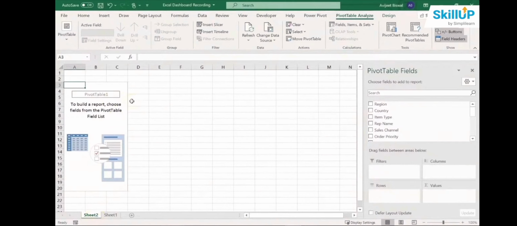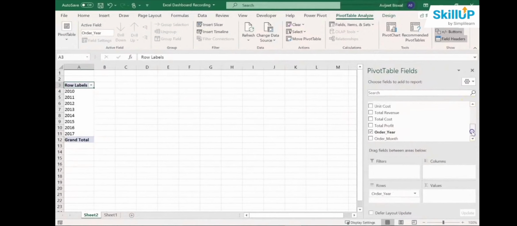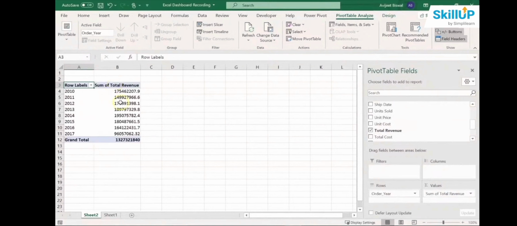So first, I need to find the total revenue generated by each year. So what I'll do is, I'll drag my order year column under rows, and then I'll select the total revenue column under values. You can see I have my pivot chart ready.